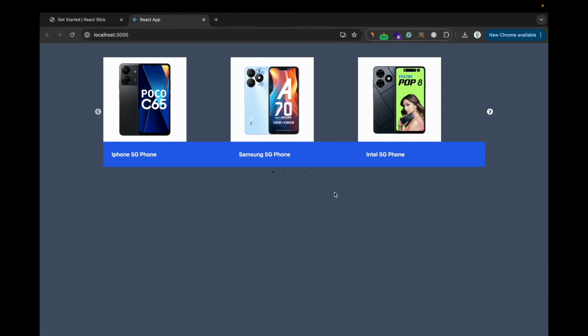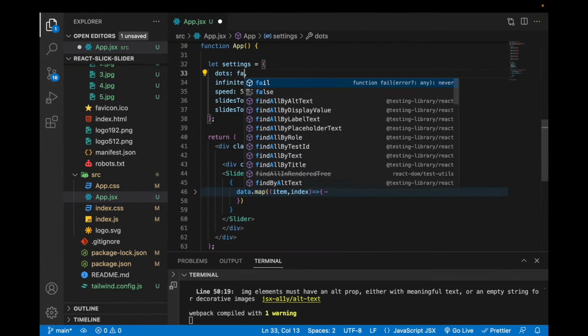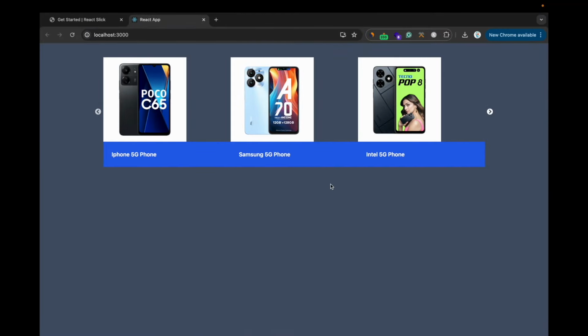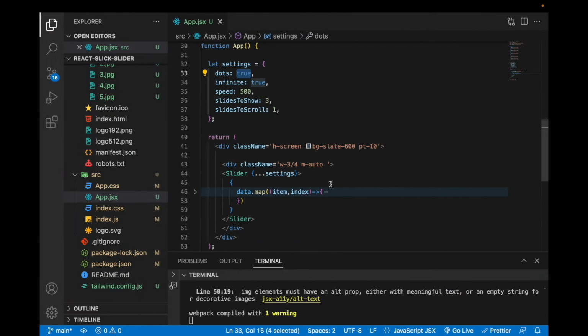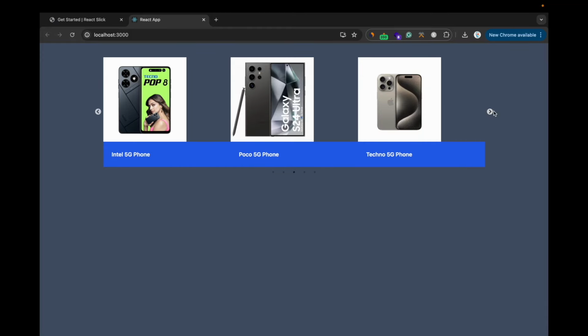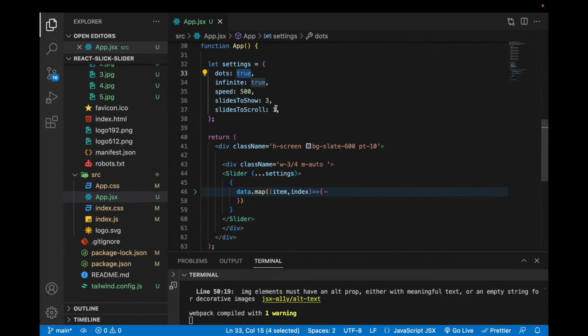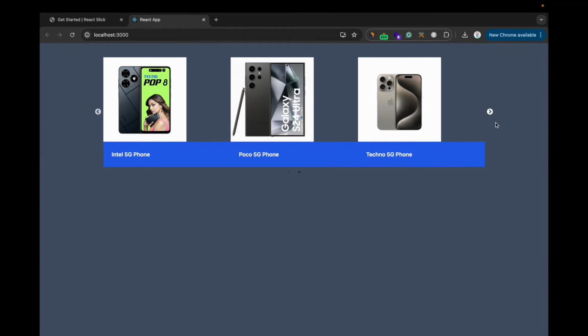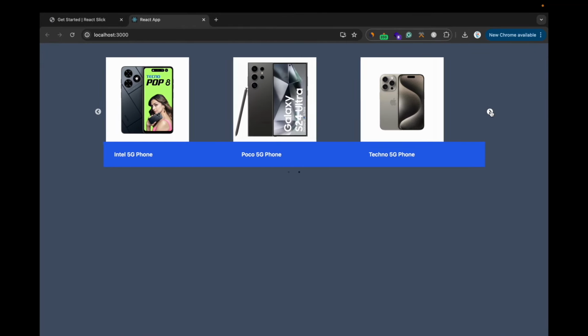And if you don't want the dots, simply pass false. See, the dots are gone. Let's revert the change. Currently 1 item is getting scrolled, and if you want 3 or 2, let's put 3. Let's check. 3 are getting scrolled.